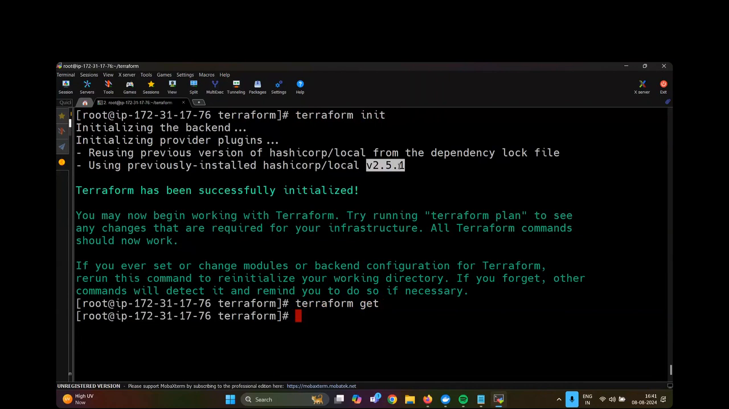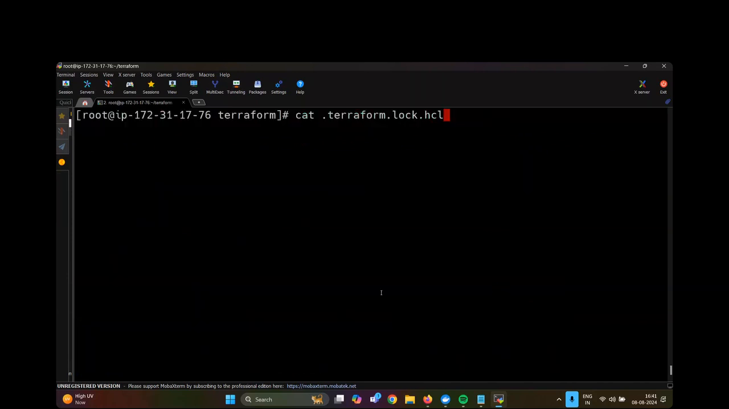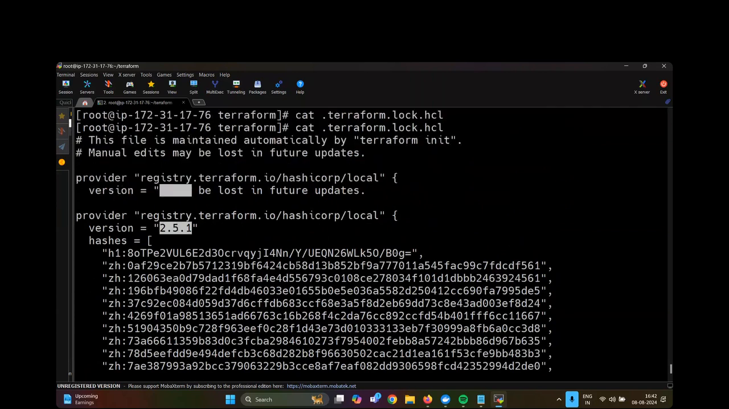Wait. There is a file called .terraform.lock.hcl. Let me show that file. If I give ls -al, are you seeing .terraform.lock.hcl? Open the file. In this file, you can see the current version of my local provider plugin, 2.51. I can change it. That is called a version constraint.